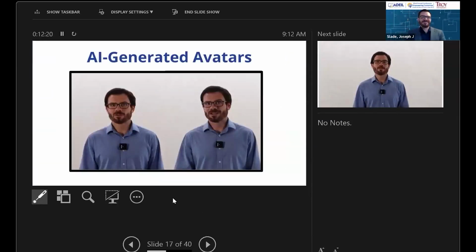The third study we ran this year was fun: AI generated avatars. Could you tell which one of those is me and which one is AI generated? I don't know if I can. I'm looking here at the screen. When it's in stills like this, I can't tell.